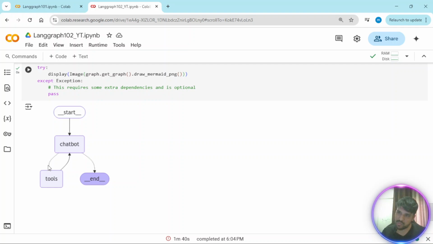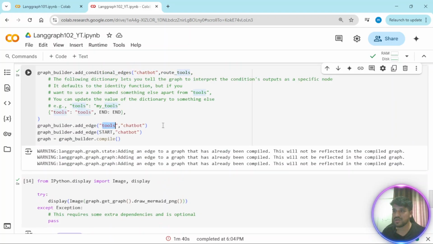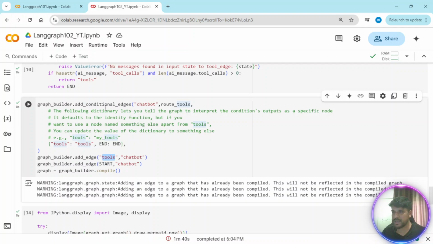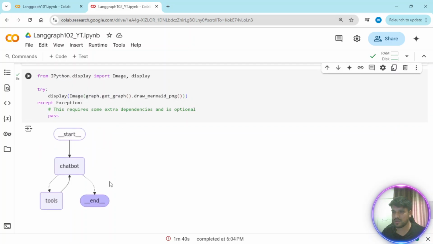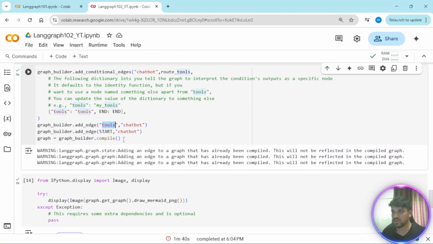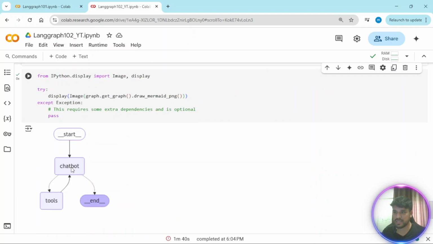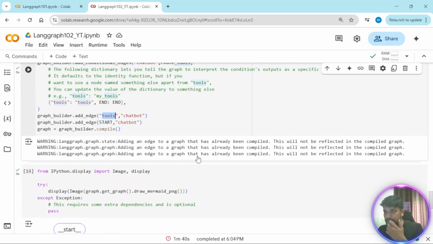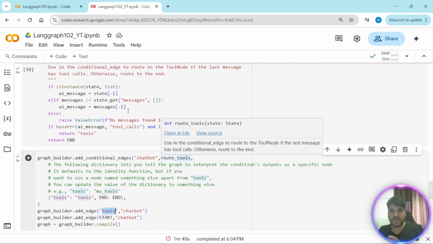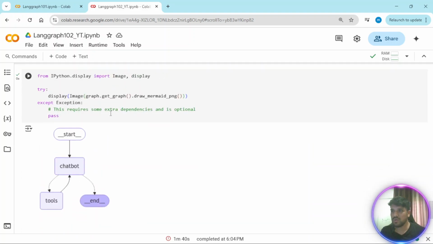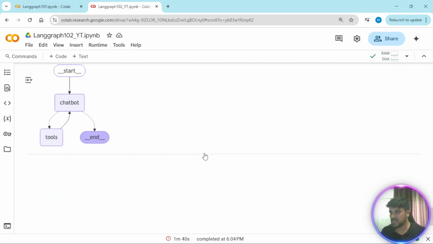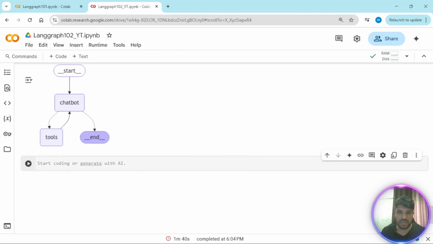But I also want the chatbot to go to the tools or end depending on the scenario. That's why I say the conditional edges are between my chatbot, the tools, and the end. But how to decide? To decide, use the route tools functionality, and that's the logic we already mentioned. So now we compile this. Let's execute the code to check whether it is working or not.